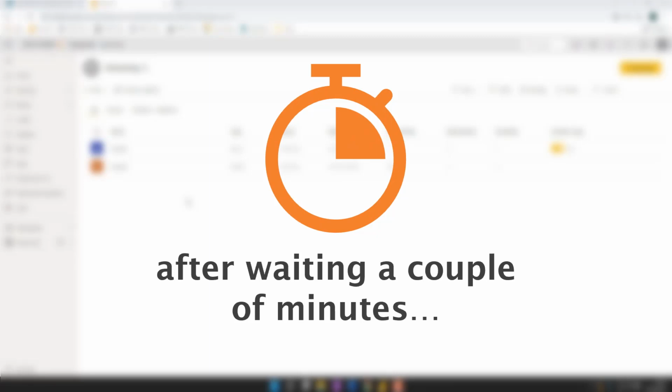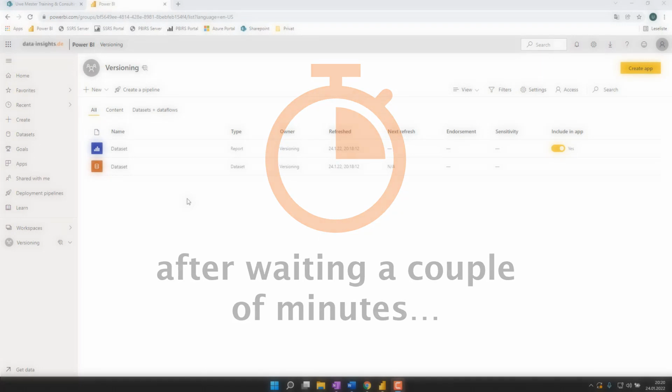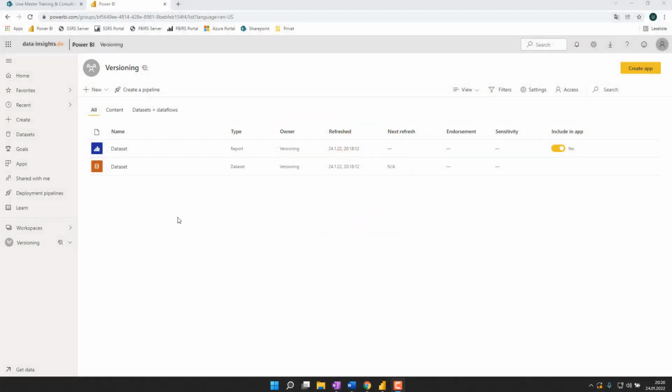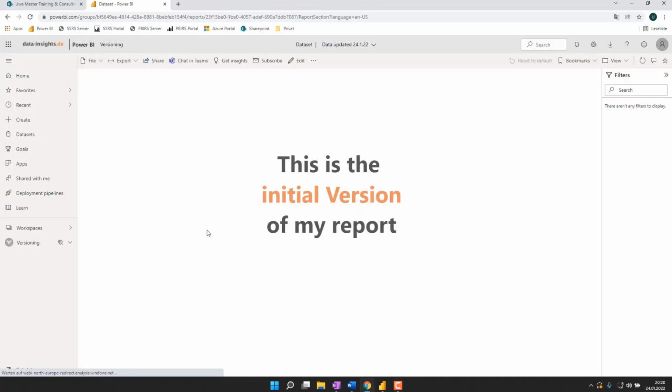After performing our rollback to the initial version, we once again have to wait a couple of minutes, and after a short period, we can simply go to Power BI again, and as we can see, now our initial version is back in production in our workspace again.